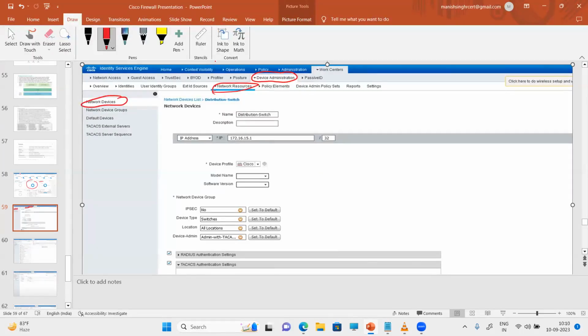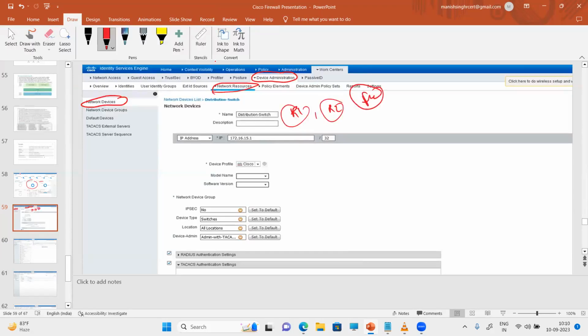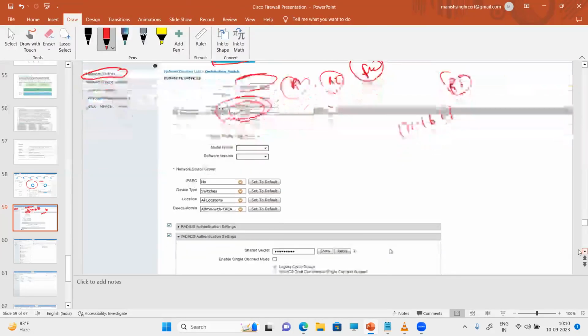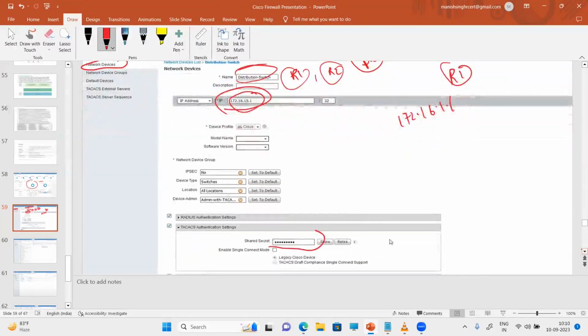So which are the devices? Like I want to add R1, R2, whatever routers or firewalls in your network you want to add. Just go to that, give the name, whatever name you want to give, and give the IP address. In our scenario, I want to give my R1, give the name R1, and the IP of R1 is 172.16.1.1. Give the IP 172.16.1.1. And if you go below, you will see the shared secret. Okay, these are 4 things.